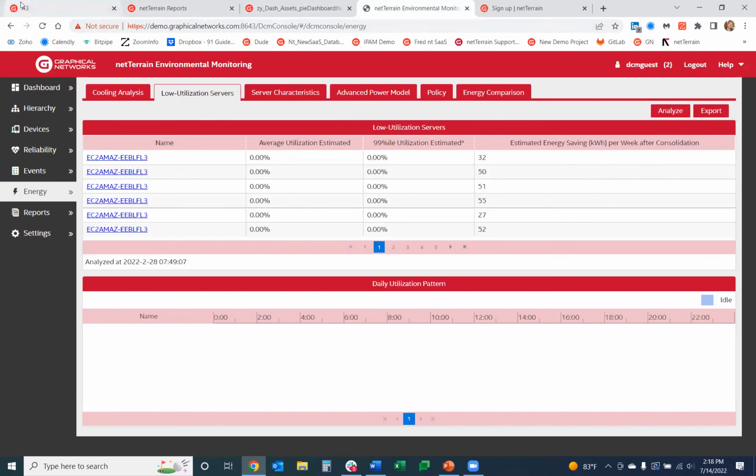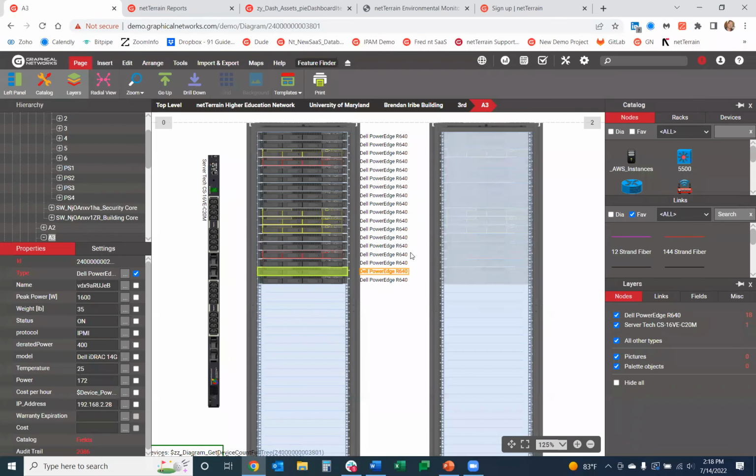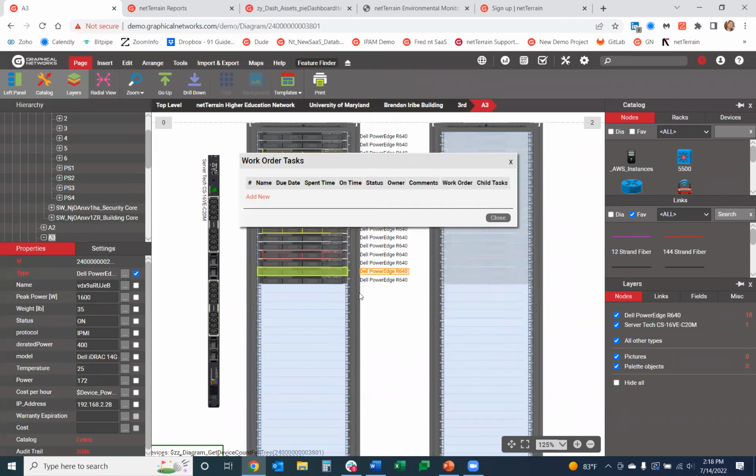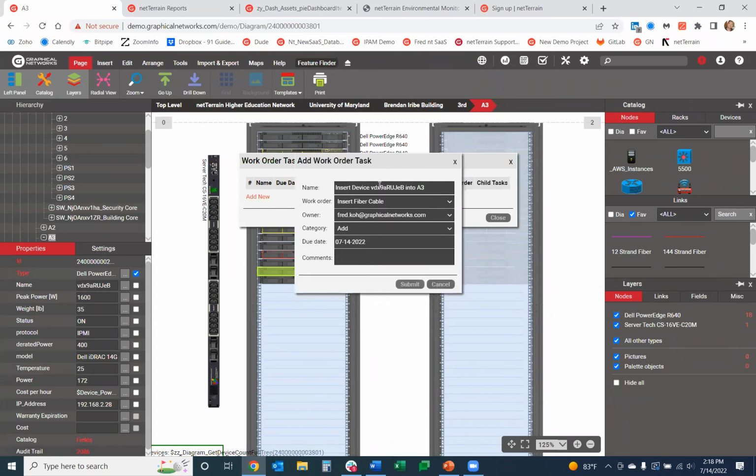So that goes back to work orders. For example, if you want to decommission this server, you can create a work order task. Right down there, it's a decommission device. You have a lot of different work orders that you can create. I'll say turn down server.